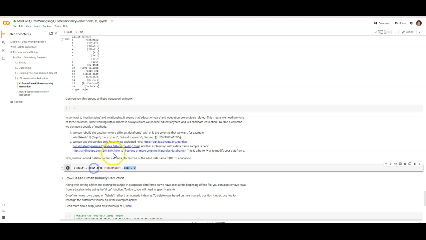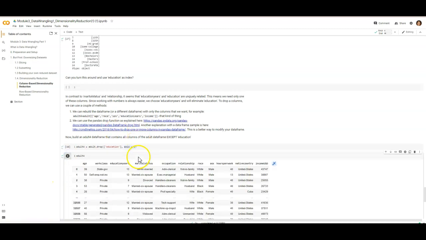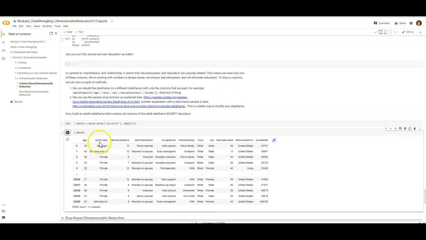So what does my adult 4 data frame then look like? Let's take a look. And here is what we're seeing. 1, 2, 3, 4, 5, 6, 7, 8, 9, 10, 11. So we know we've lost one column. And if you look here, do you see the education column anywhere? No, you don't. All you see is education years. This is what we would call column-based reduction.